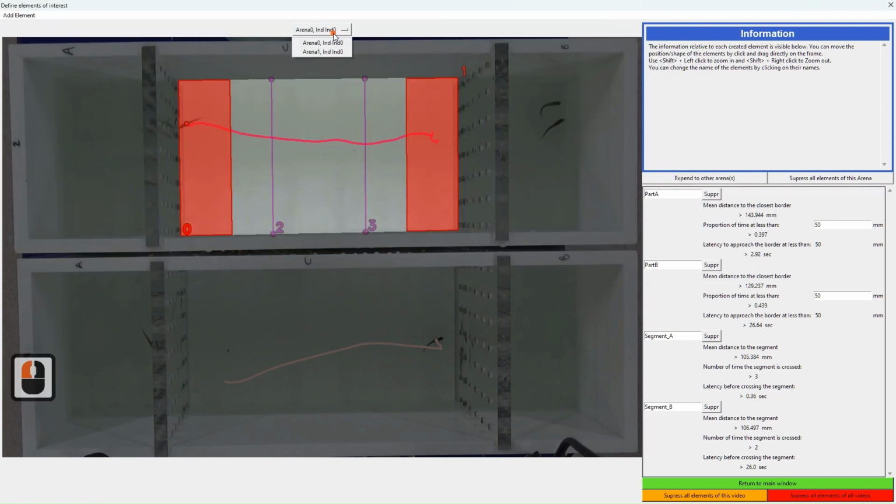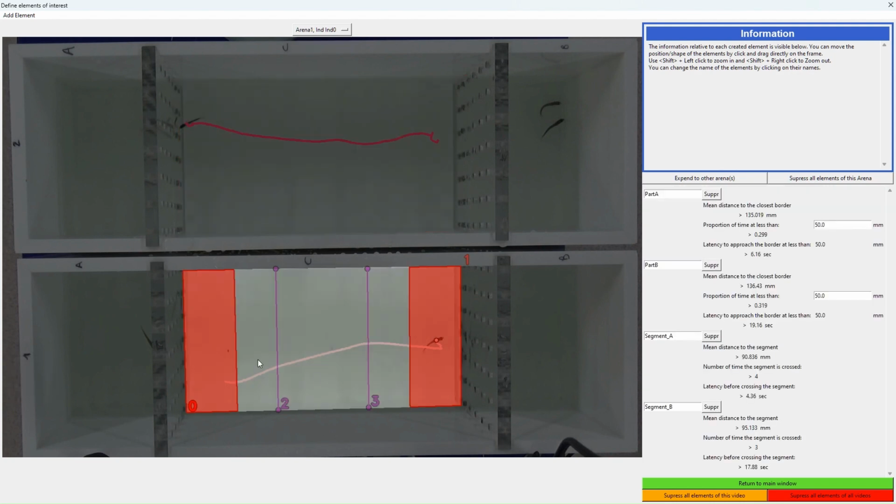Validate. And now you can see that if I change and go to the other arena, it also did the exact same elements with the same disposition. So this way, if you're working with hundreds of videos, you don't need to make all these steps hundreds of times. You can do it only once and then copy paste all the elements in the other arenas.